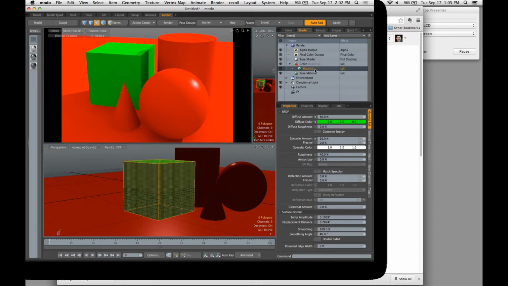They're identical in function. So if I was to click on my green material as I have here, the properties down below are identical to the properties that we're used to working with here inside of our base material. Okay, let's make some more material groups and let's completely shade our scene to be the way we want it to be.